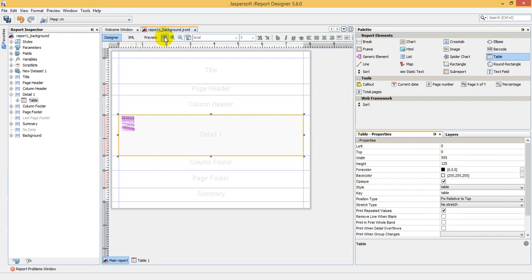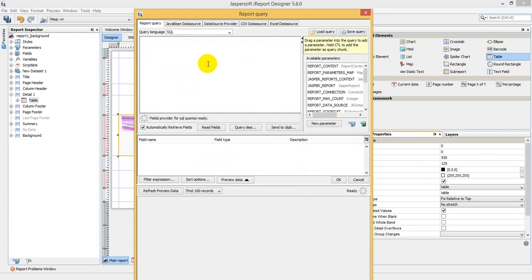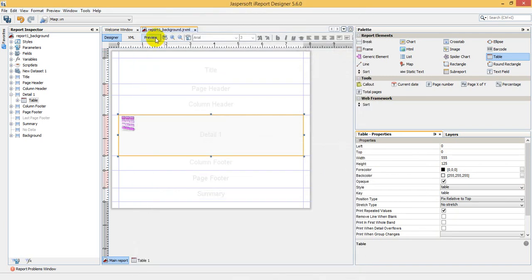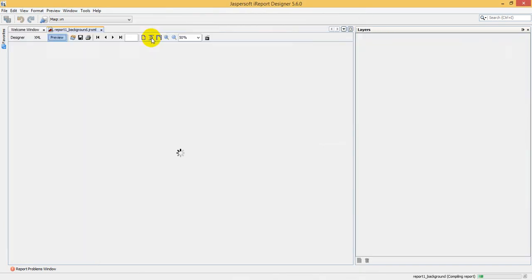And now we click on the report query, and I will set 34.1. The query is from tour. Now we can click on preview first.